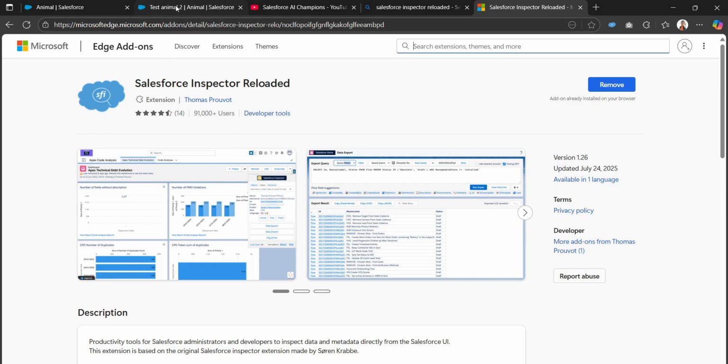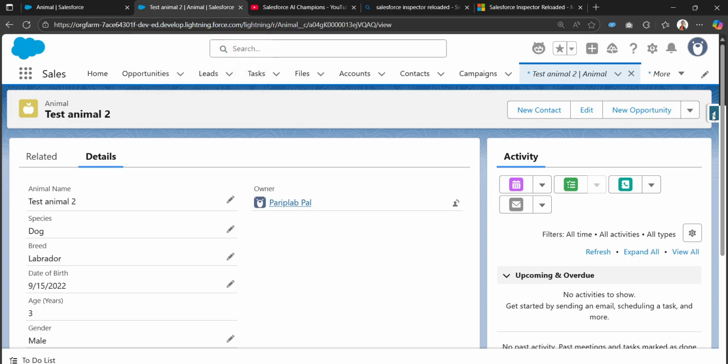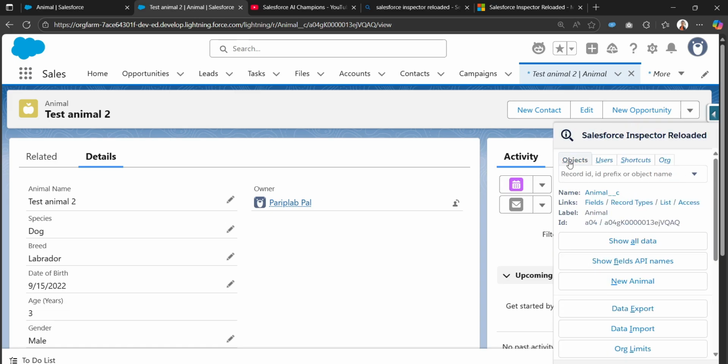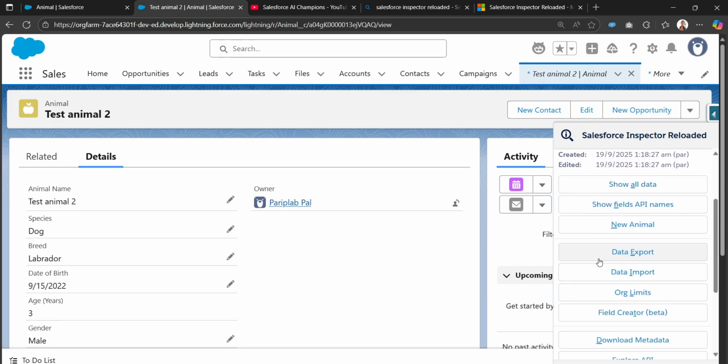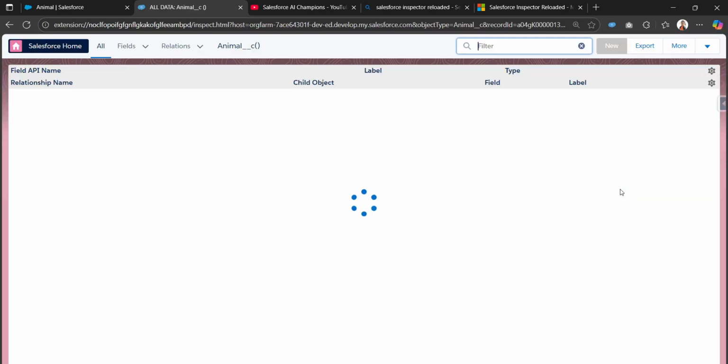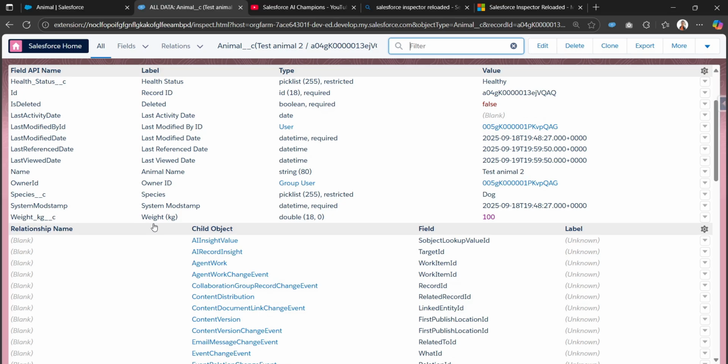After installing this extension, we can find it indicated here on the right side, and on clicking it, we can see different tabs like object, users, shortcuts, and org. In the object tab, we can see this object, Animal. We can see the record ID, record name, created date, and last modified date. By clicking this action button, show all data, we can see different field values for this object.